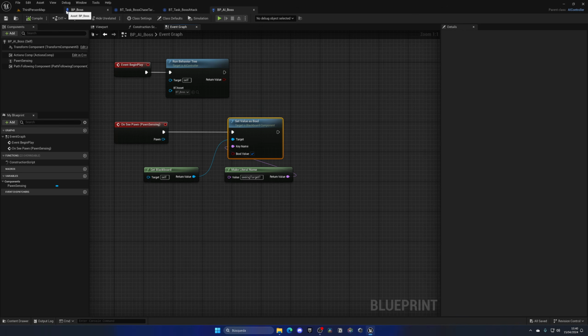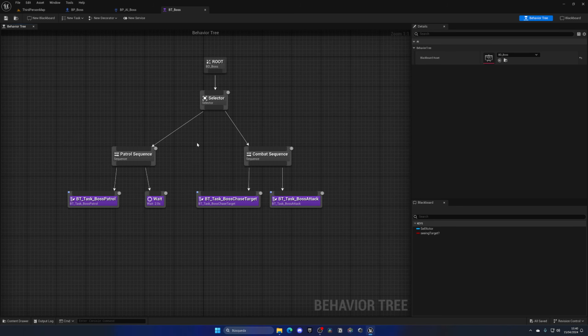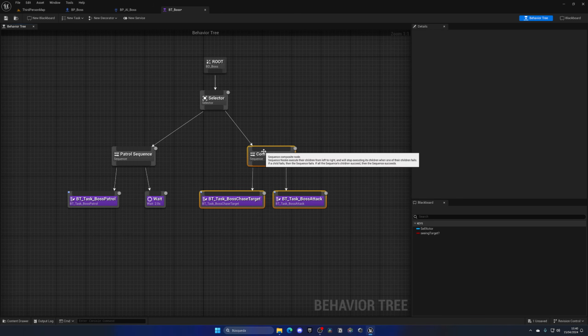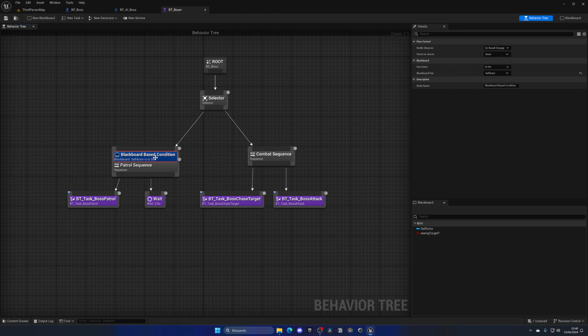Cool. So now we can close these two things, the behavior tree, and what we can do is add these two little conditions. So for the patrol sequence, I will right click and add a decorator, a blackboard decorator. This is like checking for a condition in our blackboard, and in this case we can select what blackboard key we want to check for, which is going to be seeing target. So if this is not set, so it is false, we will be on this one. But if it's set, we want to abort the sequence, and it's going to be self.